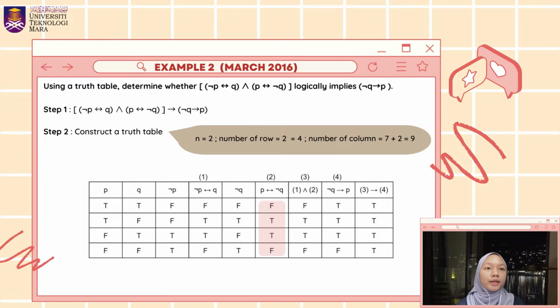Since it is also a biconditional, the truth value will be false, true, true, false. For the next one, we want to find the truth value of not P if and only if Q, and P if and only if not Q. For that, we can assume the fourth column as 1 and the fifth column as 2. Since it is a conjunction, the statement is true when both statements are true. Then it will be false, true, true, false.